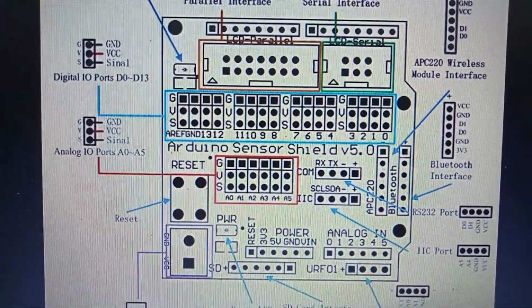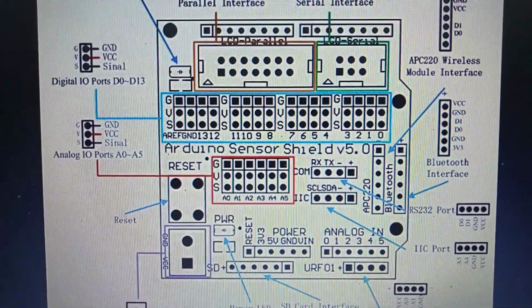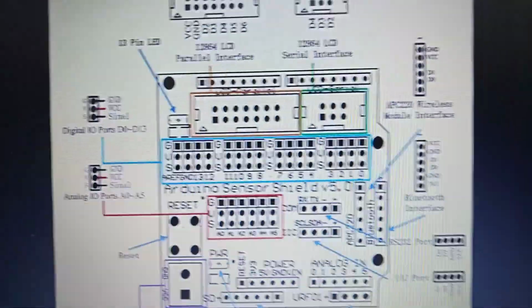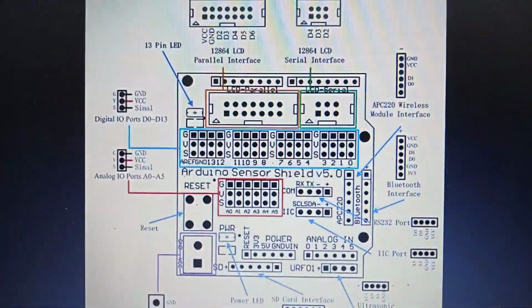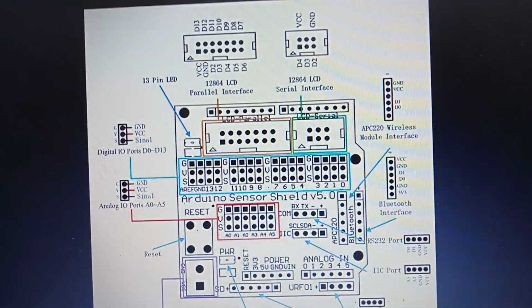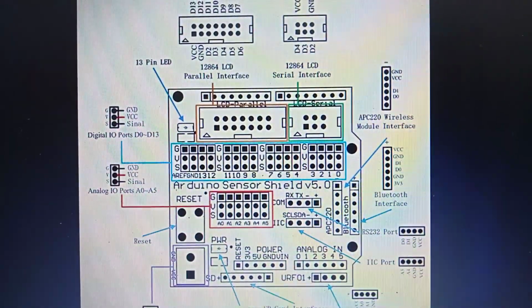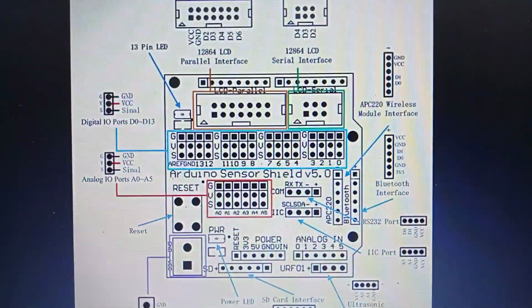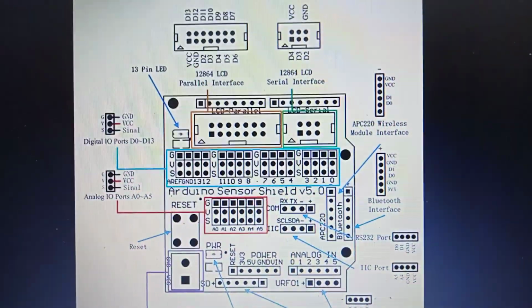If you are a beginner and are trying to have too many wires and struggling with it, so buy one. It's very cheap. You can get it around 100 to 120 Indian INR. Not so costly, but very useful in the applications.